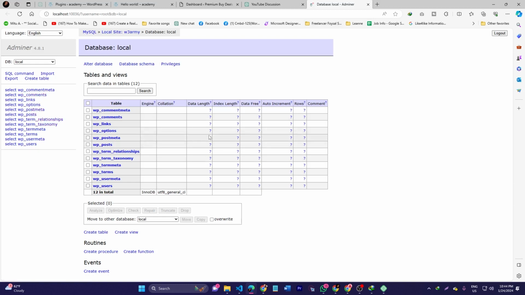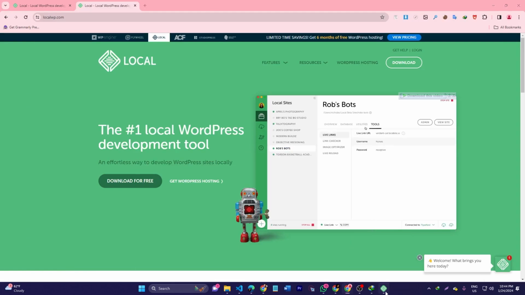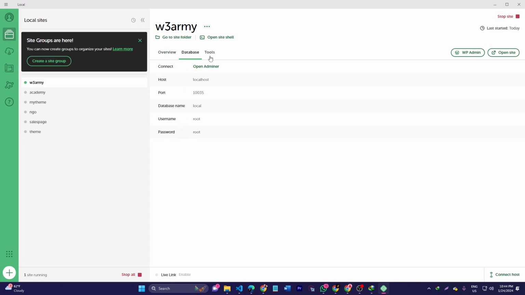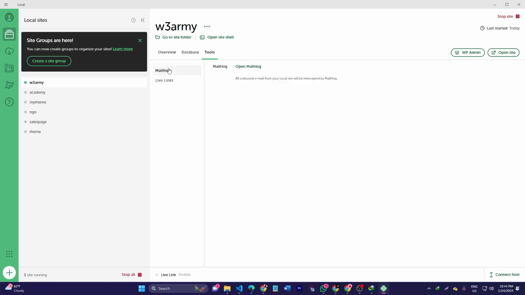Okay, right now I don't need anything over here. I just show you this is the database option. And this is the database, all passwords and tools, that is your Mailhawk and Live. So if you are doing email marketing testing from your WordPress, it comes from this tool.